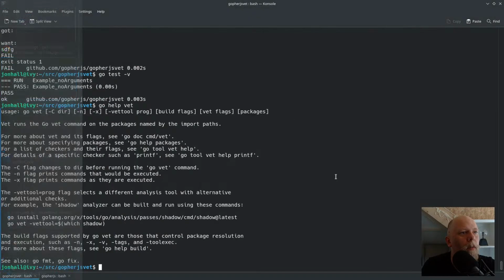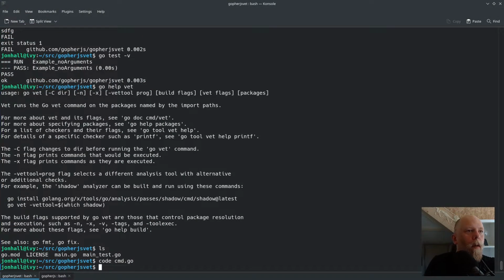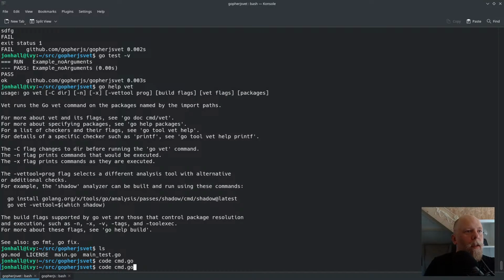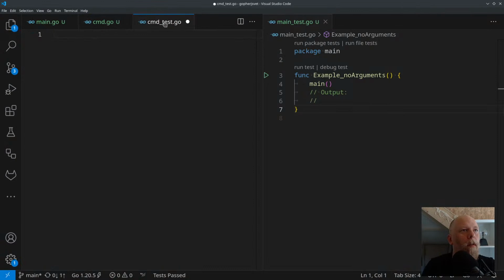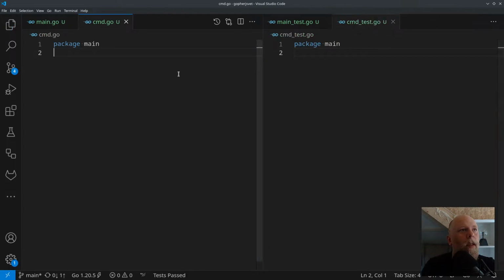But we need our root command. So I'm going to create a file called cmd.go. I'm going to keep this thing as part of the main package. And I should probably create a cmd test to go with it. All right.